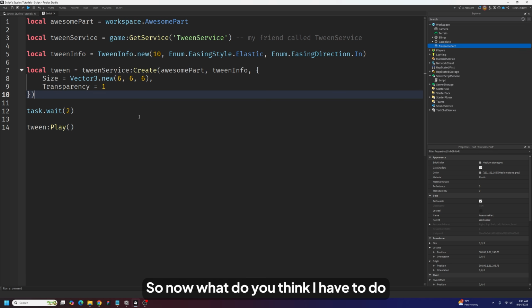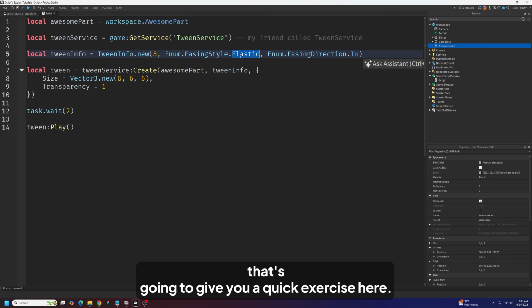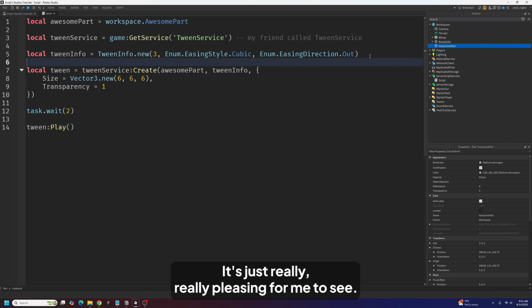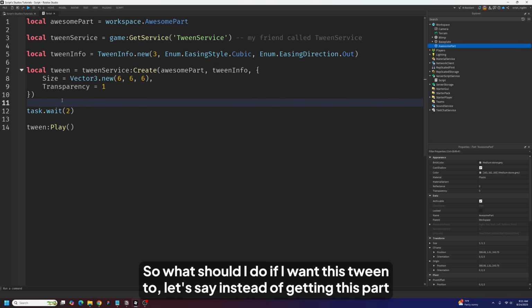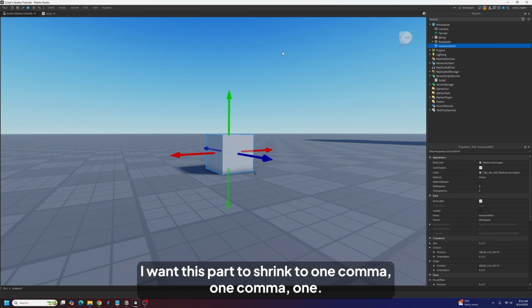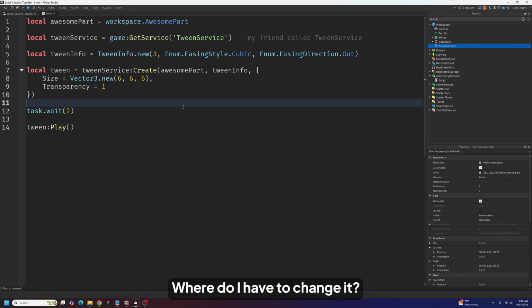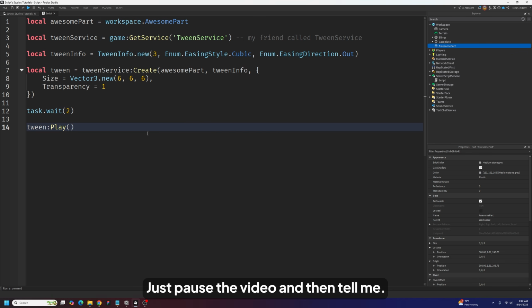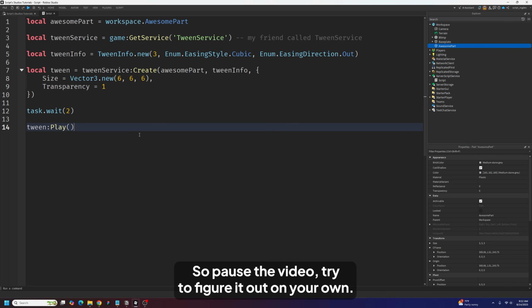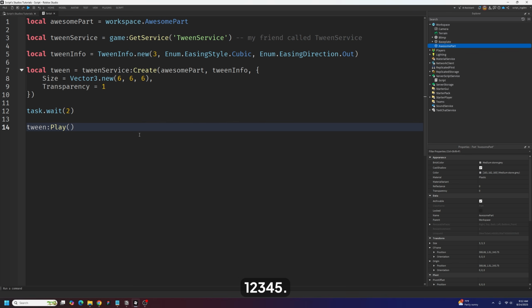All right, so now what do you think I have to do? I'm just going to give you a quick exercise here. I'm going to set this to ease out cubic because I really like ease out cubic. It's just really pleasing for me to see. So what should I do if I want this tween, instead of getting this part to grow to 6,6,6, to shrink to 1,1,1? Where do I have to change it? Pause the video and try to think about it to yourself. I'm going to count to 5. Ready? 1, 2, 3, 4, 5.